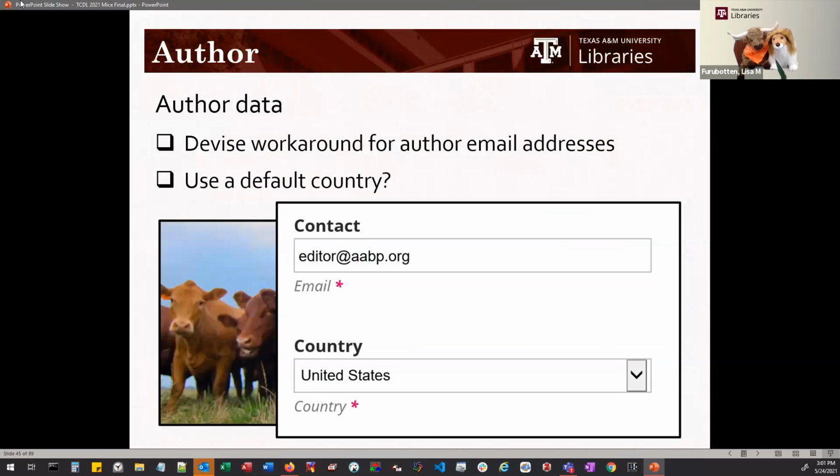Okay, author data. Well, again, we just made up this fake email and we just said everyone's United States. Oh, that wasn't true. Some people were from France, but whatever. Keep going.